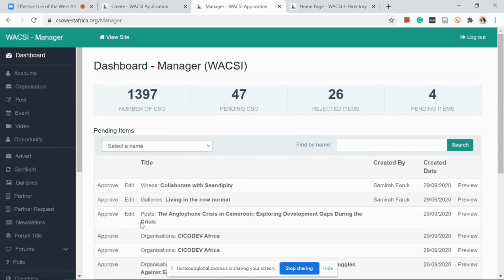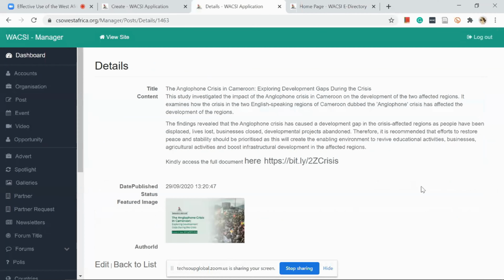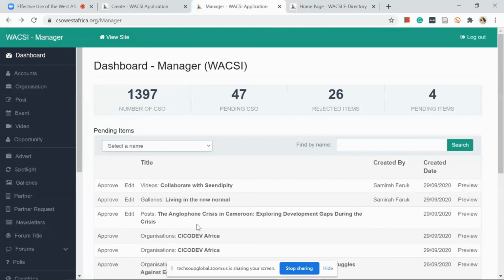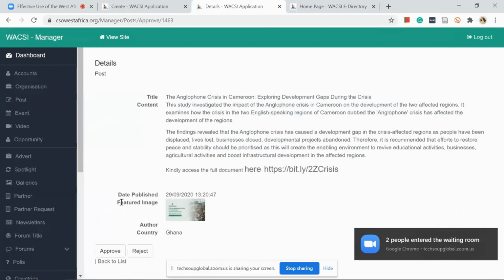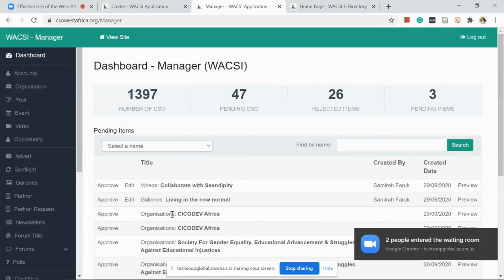So before I approve any of this, I go to edit, I go to preview first, and preview will give me an overview of what was posted. So I will read through the information to identify if they have any errors. If there are none, I will go backwards to the page, and if everything is well presented, I can approve. So I'll click on approve, and it will bring me here, and I will approve the posts. And when I approve the post, automatically it will disappear from this page.